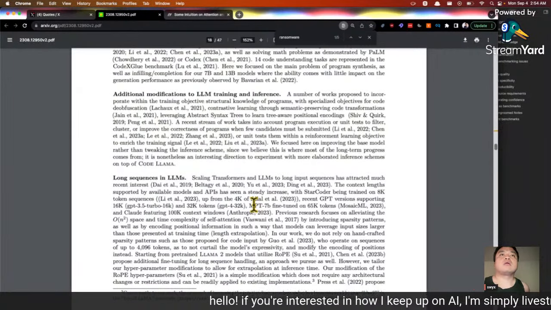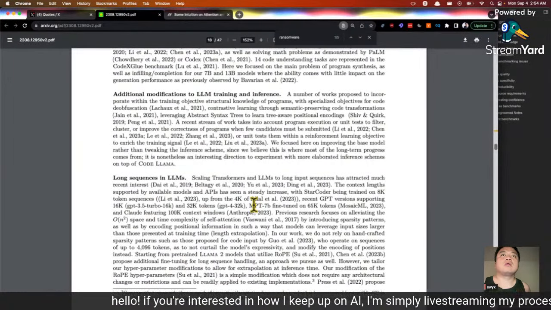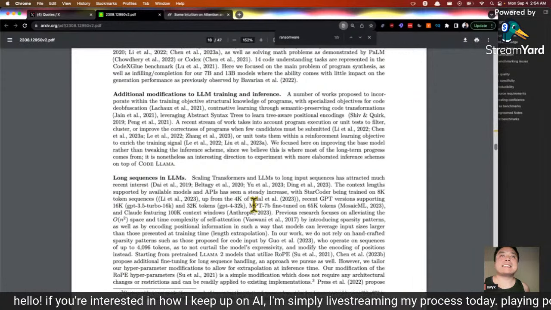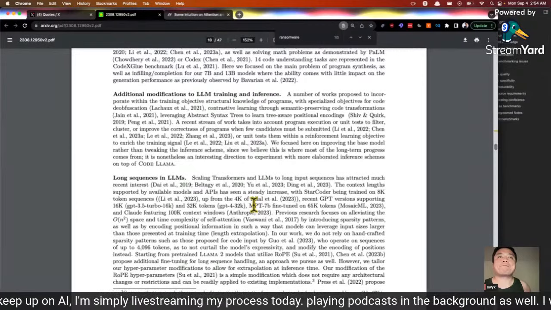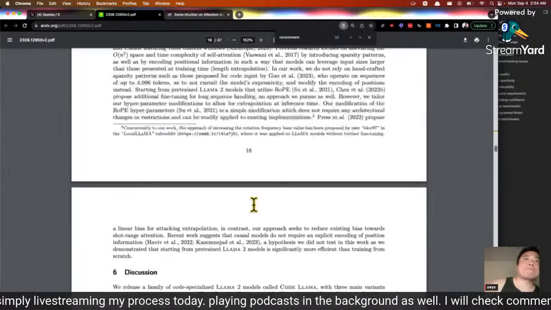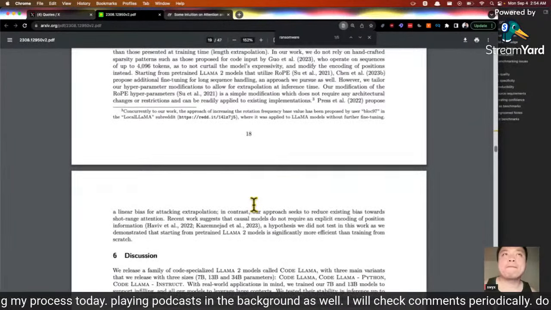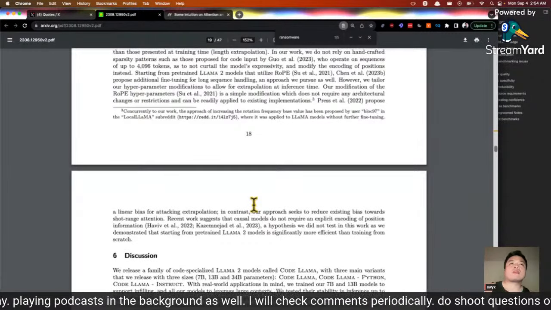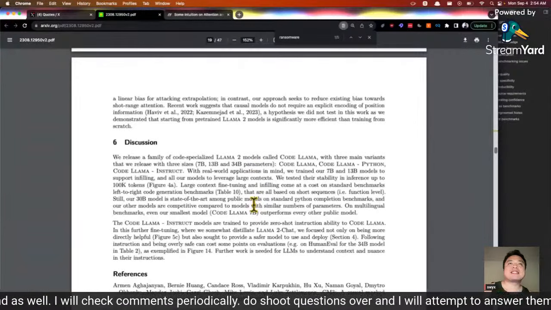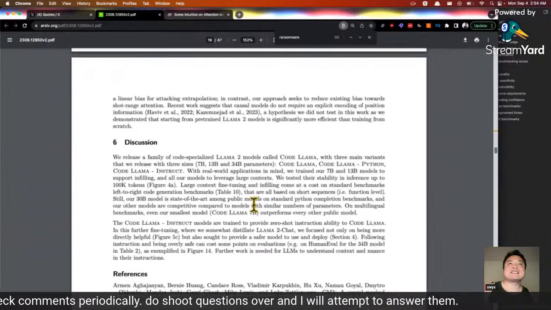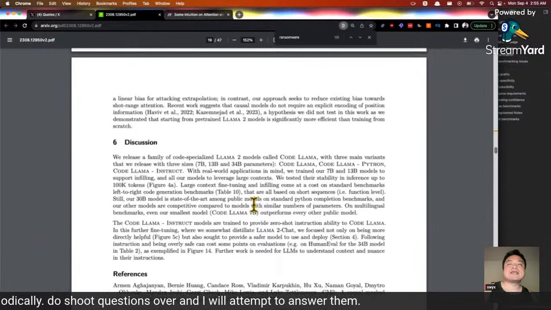Additional modifications to LLM training and inference. A number of works proposed to incorporate within the training objective structural knowledge of programs, with specialized objectives for code deobfuscation, Lachaux et al., 2021, contrastive learning through semantic preserving code transformations, Jain et al., 2021, leveraging abstract syntax trees to learn tree-aware positional encodings, Shiv and Quirk, 2019, Hung et al., 2021. A recent stream of work takes into account program execution or unit tests to filter, cluster, or improve the correctness of programs when few candidates must be submitted, Li et al., 2022, Chen et al., 2023a, Le et al., 2022, Zhang et al., 2023, or unit test them within a reinforcement learning objective to enrich the training signal.